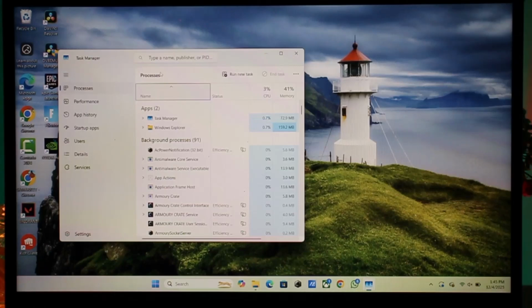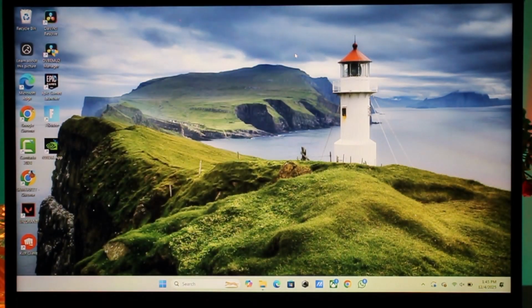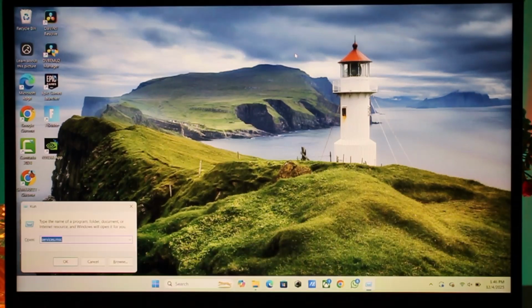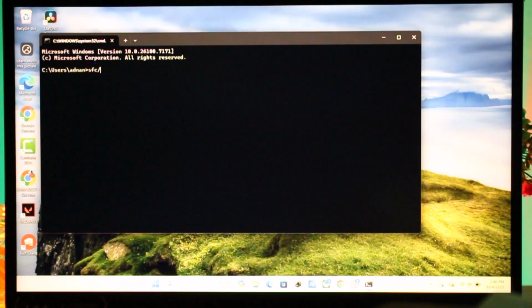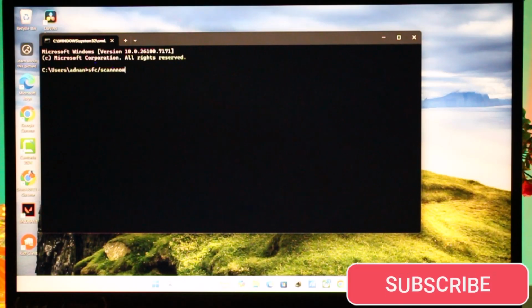If the panel opens but shows a blank or frozen window, press Windows plus R, type CMD, press enter, type sfc /scannow. This checks and repairs system files that NVIDIA depends on. After it finishes, restart your laptop and open the control panel again.